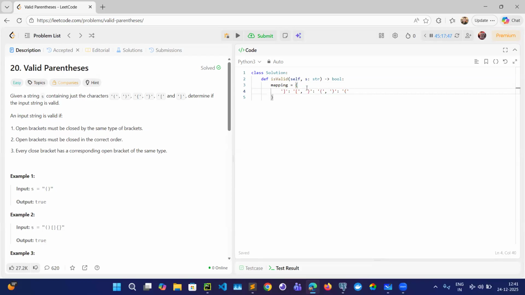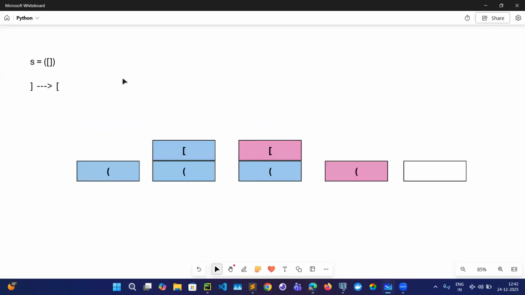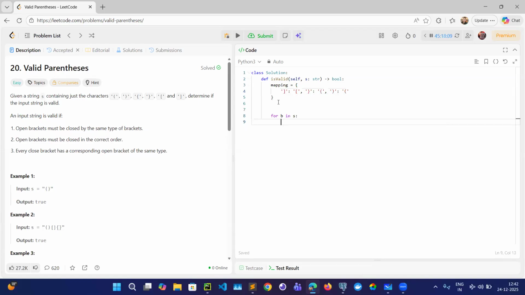All right. Then we will iterate over a string, for b in string, for bracket in string. We will iterate over all the brackets. As soon as we find an opening bracket, we are just going to put it in a list. So we need a list as well. So let's say stack. So as soon as we find the opening bracket, we will put it in the list, so some operation will be performed: stack dot append s.